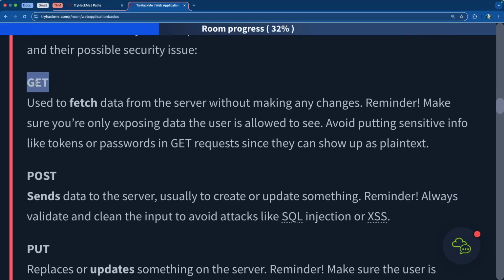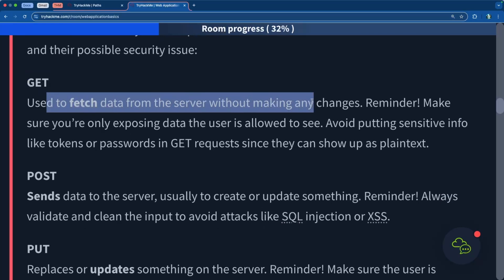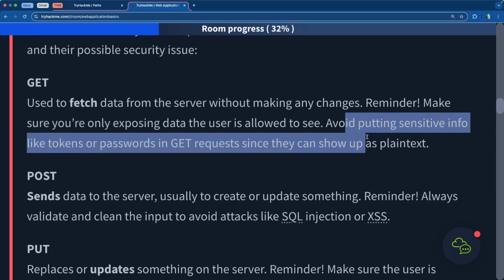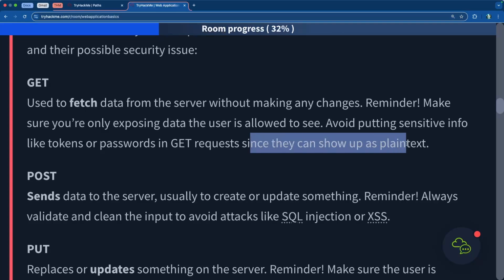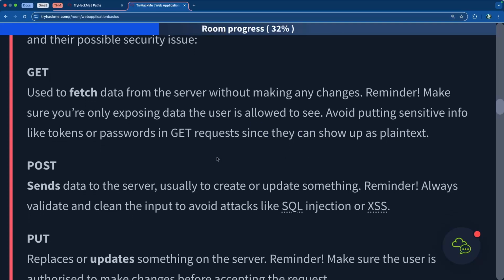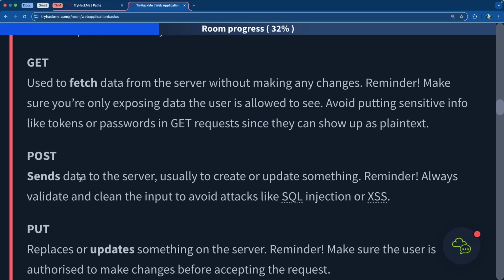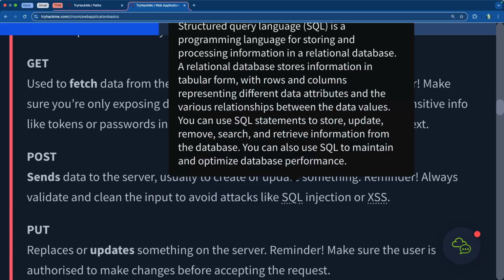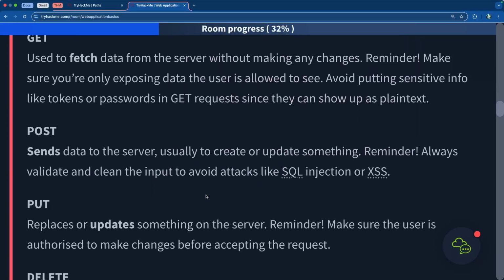We have the GET method that's used to fetch data from a server without making any changes. Make sure you're only exposing data that the user is allowed to see. So avoid putting sensitive information like tokens or passwords in GET requests, since they can show up as plain text, and that's very, very important. The POST method sends data to the server, usually to create or update something, and always validate and clean the input to avoid attacks like SQL injection or cross-site scripting.